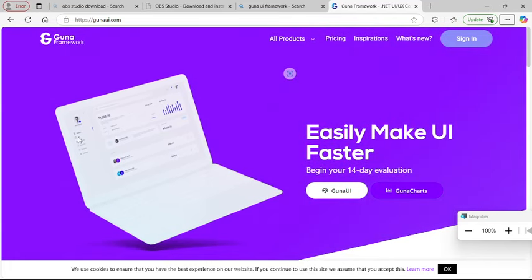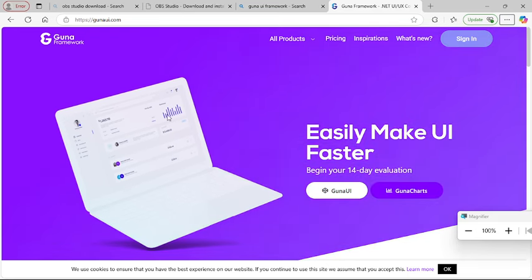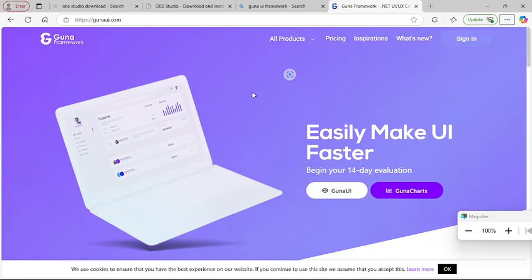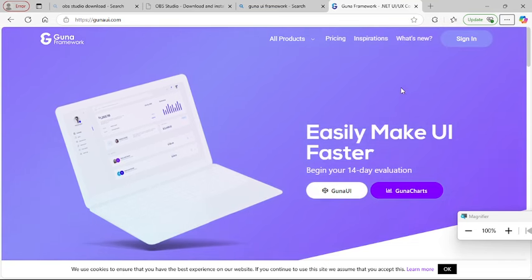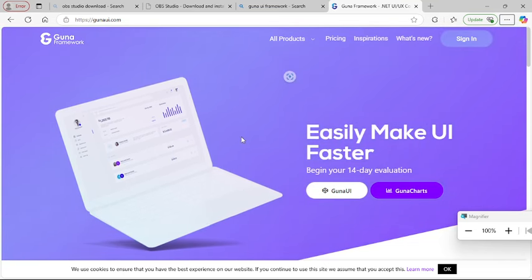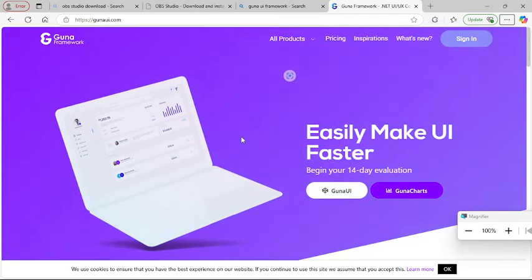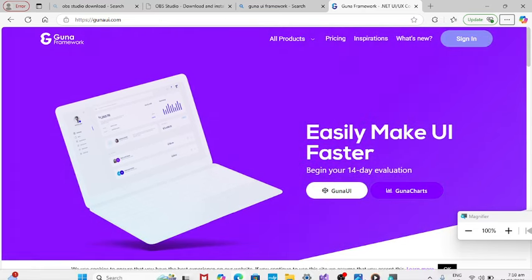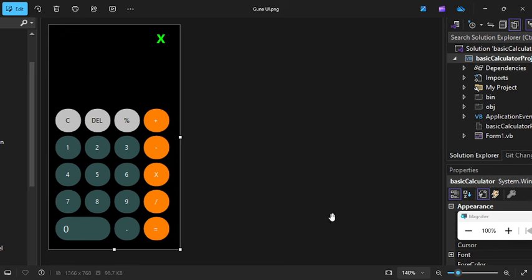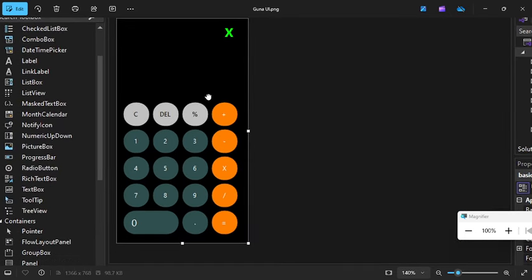Let's get started. So this is the Guna UI interface. You can go to the website, but here we are just going to install the plugins in our UI design. For instance, if you want a design like this, with nice rounded buttons like this, with the defaults you can't. So the best way is to install the Guna UI design.